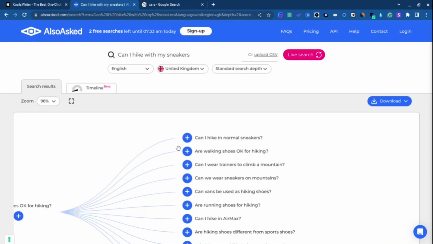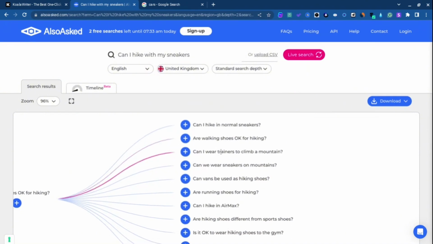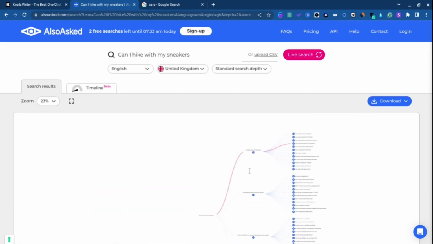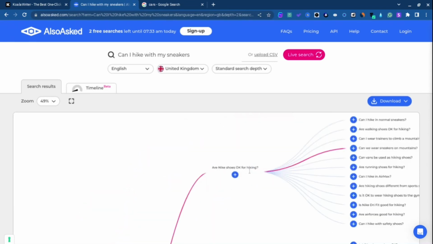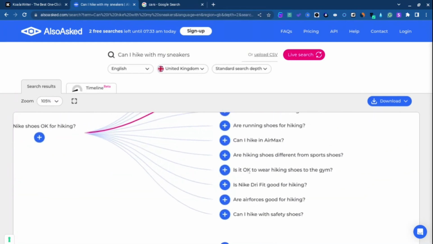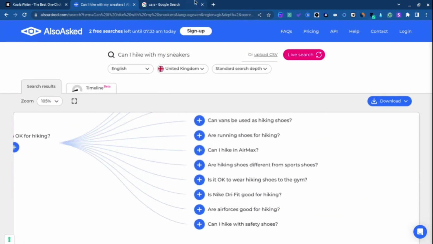Are walking shoes okay for hiking? Can I wear trainers to climb mountains? Can I wear sneakers for mountain climbing? Can Vans and stuff like that? These are different keywords that you can actually go about creating content around. But in this case, none of these actually give me any sort of value that I want to use.